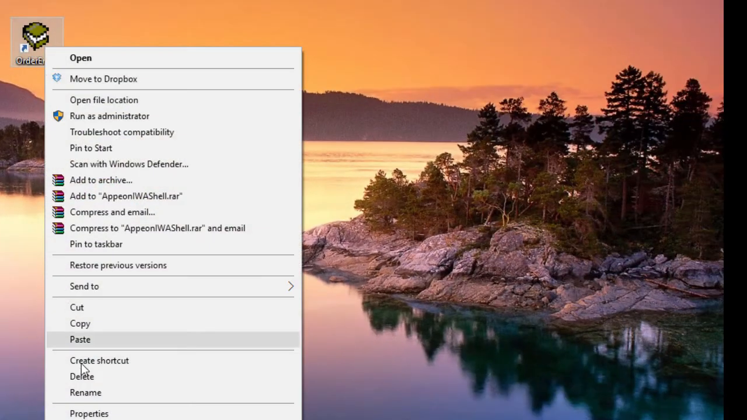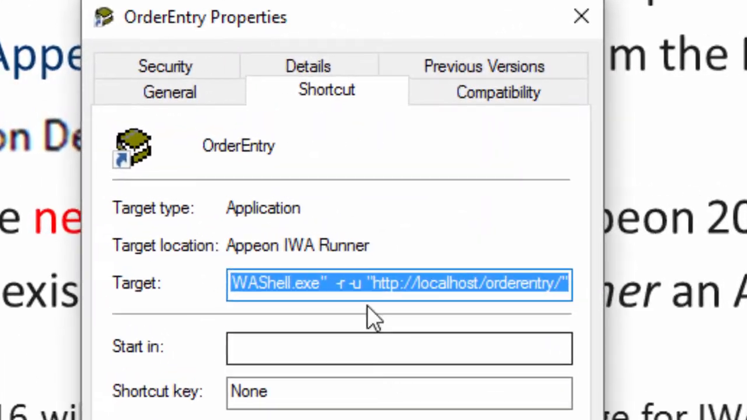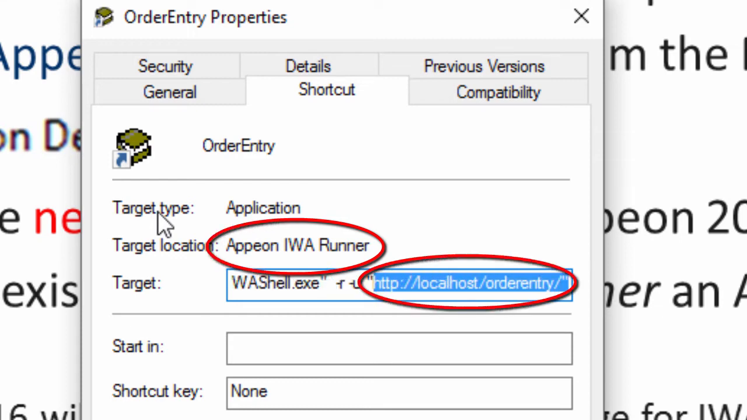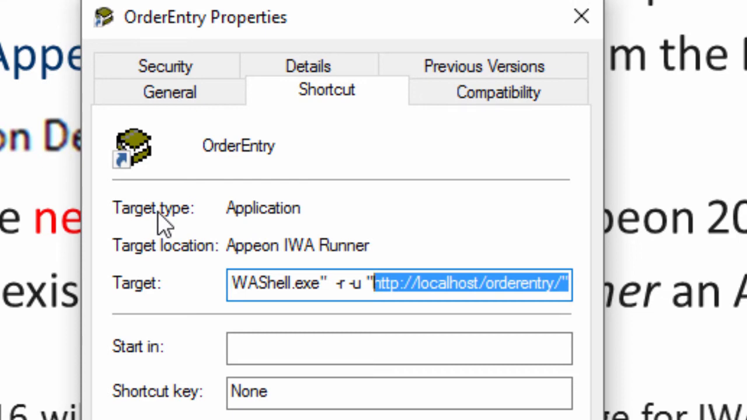And if we look at the properties of this, we can see here that we do have a shortcut. If I look along here, it's actually going to run the IWA Runner, and it's going to pick up the application by launching the runner and then pointing it to where the application really is, which means now that the IWA Runner is going to pull that application and load it and run it in the client memory.